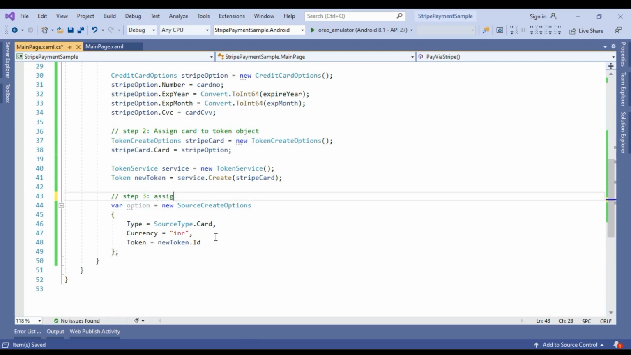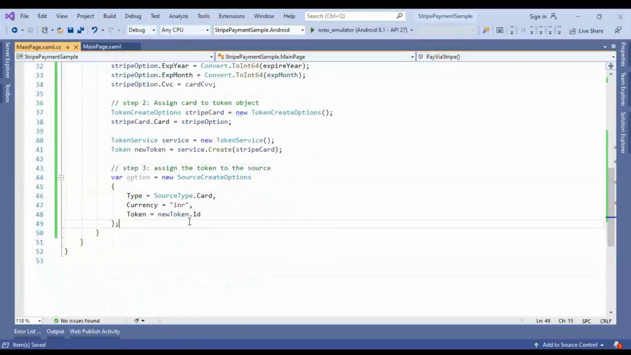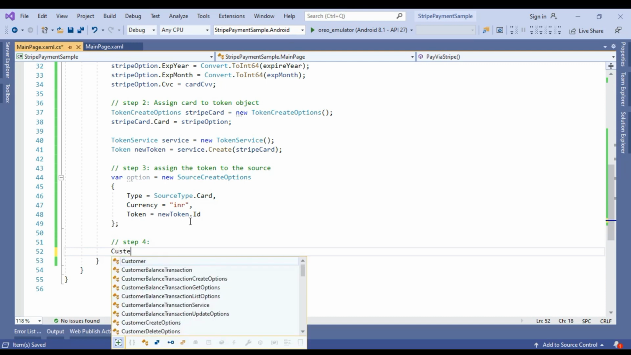So here we assign the token to the source. Okay, now the step number 4. Inside this step number 4, we have to create a customer. So to create a customer, we have to use the customer create option.